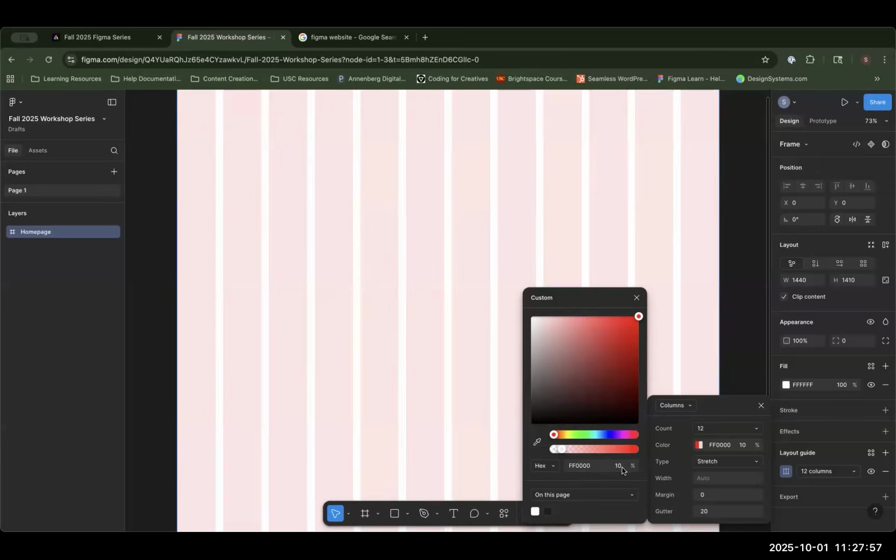And then the 10%, which we see right here, is how opaque or transparent it is. Opaque would be 100%, so fully colored. Transparent would be 0%, so you don't see anything. Generally you want to see it a little bit, but you want to be able to see the other content more. So 10% is a pretty good value.